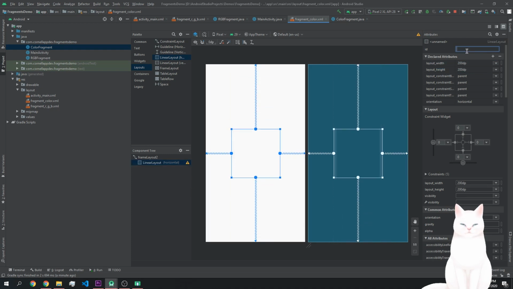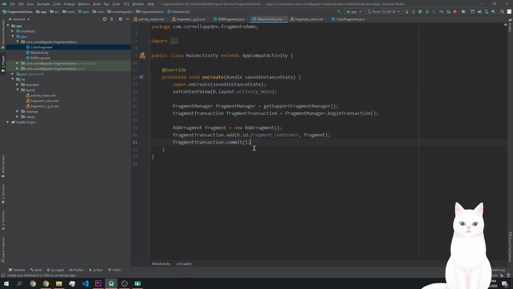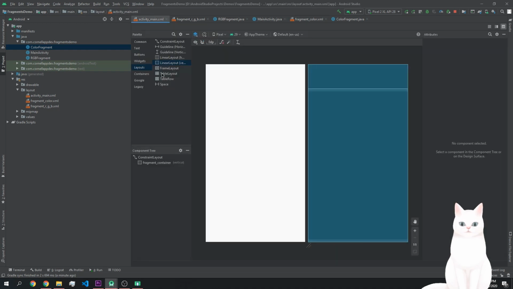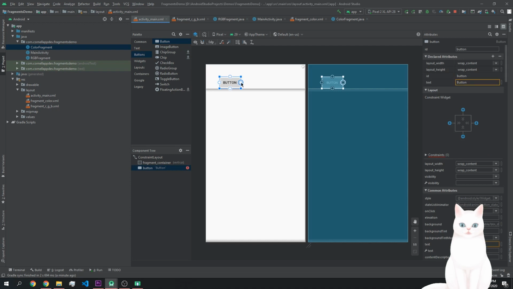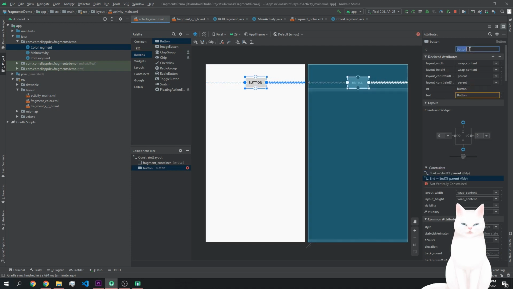All right, and then call this the color display. This, because I can't spell today. And now, inside main activity, let's do a few more things. I'm going to give it a few quick buttons. These buttons are going to be tab 1 and tab 2.